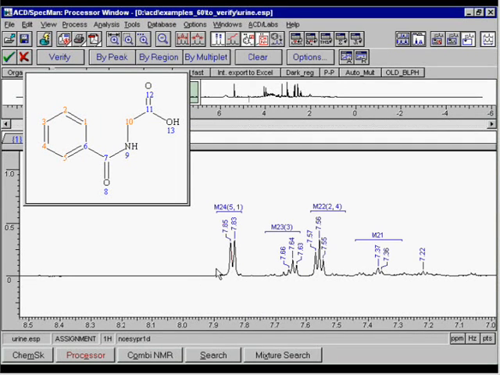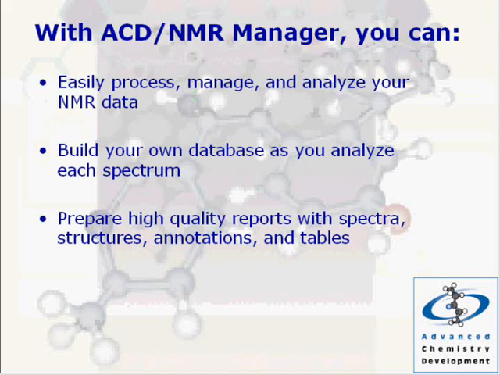Inspection of the aromatic region reveals that the assignment is in complete agreement with typical multiplet patterns. With ACD NMR Manager, you can easily process, manage, and analyze your NMR data, build your own database as you analyze each spectrum, and prepare high-quality reports with spectra, structures, annotations, and tables.